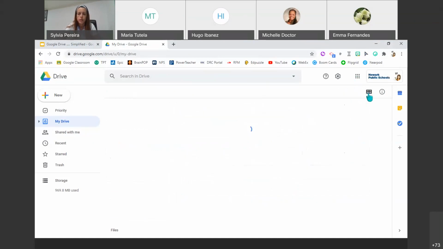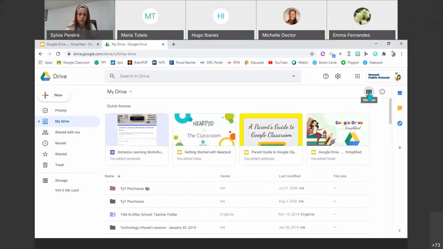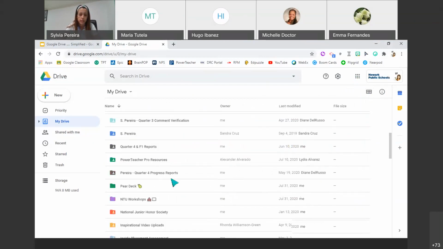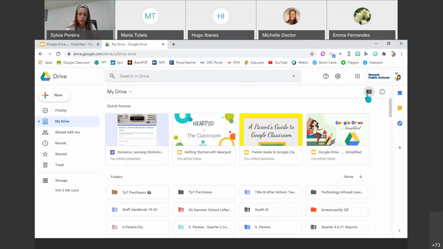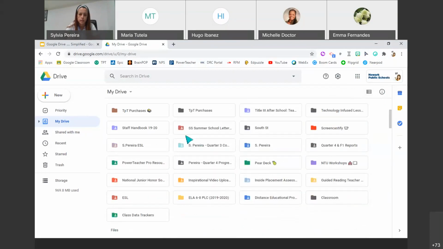Here, this is how you view your Google Drive. This is the grid view. So it will list it like this. If you want the other view, click it again, okay? And this is the list, and it will list it. I personally like the list view, but you have the options to change it, right? Just wanted to let you know.